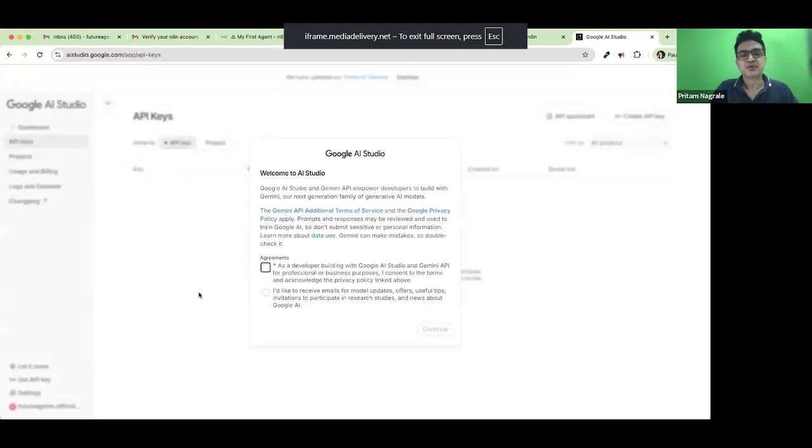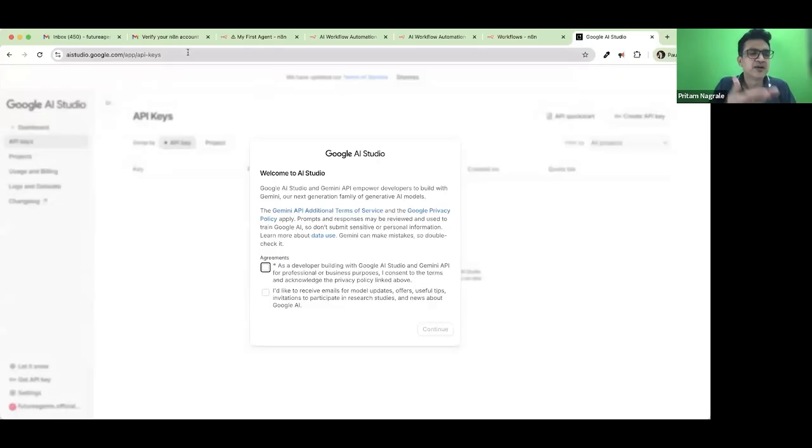You will be redirected to this URL. If your Google account is already connected, fine. If your Gmail account is not connected, it may ask you to log in with your Gmail account. Once you connect your Gmail account, it will ask some options, like select this or that, add your profile, or skip that step. Just check each one, and once you do, you will come to this step called Google AI Studio. Welcome to Google AI Studio.